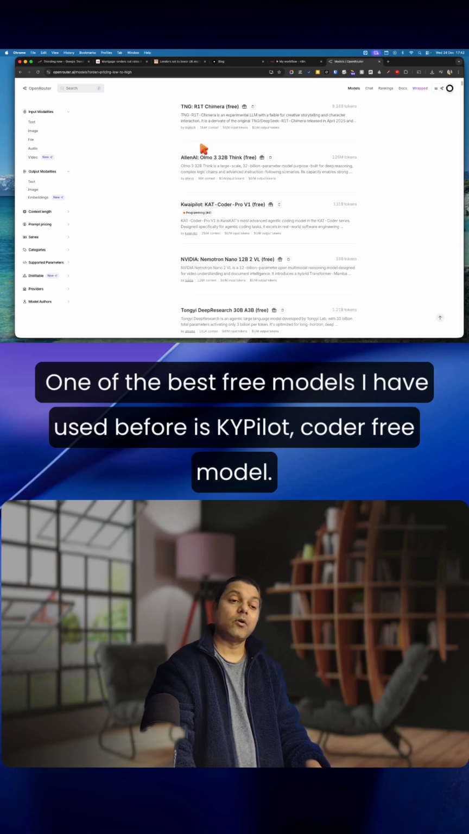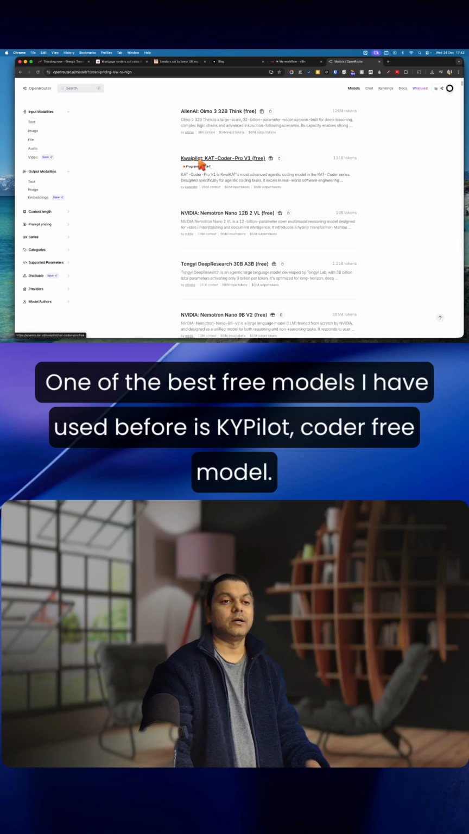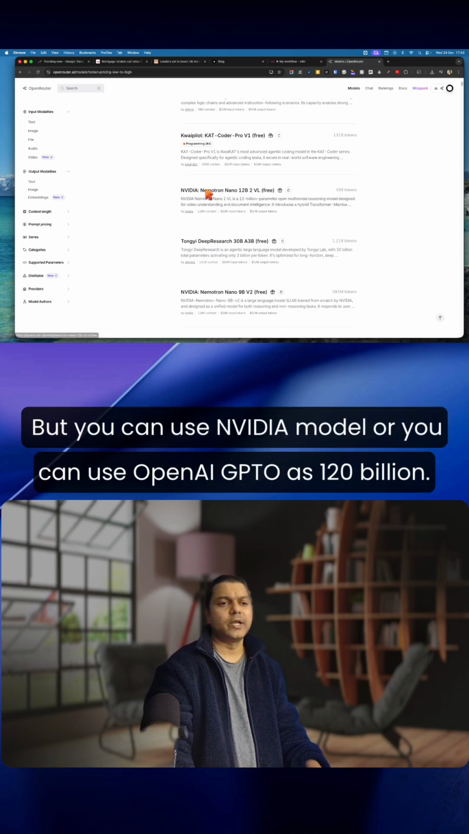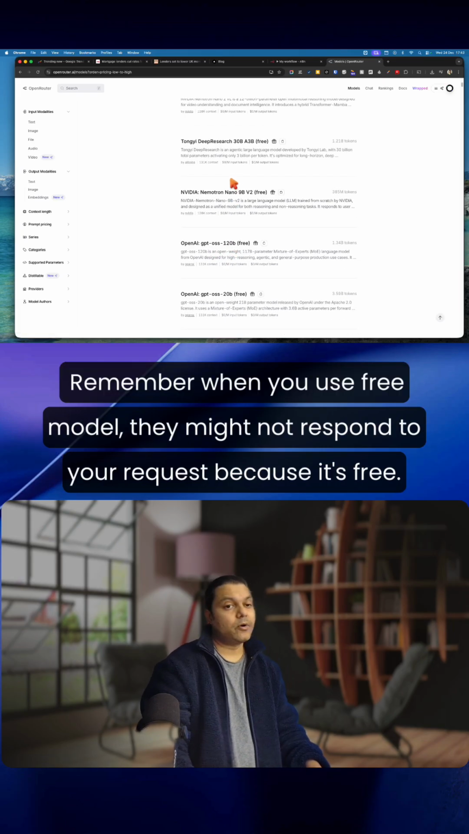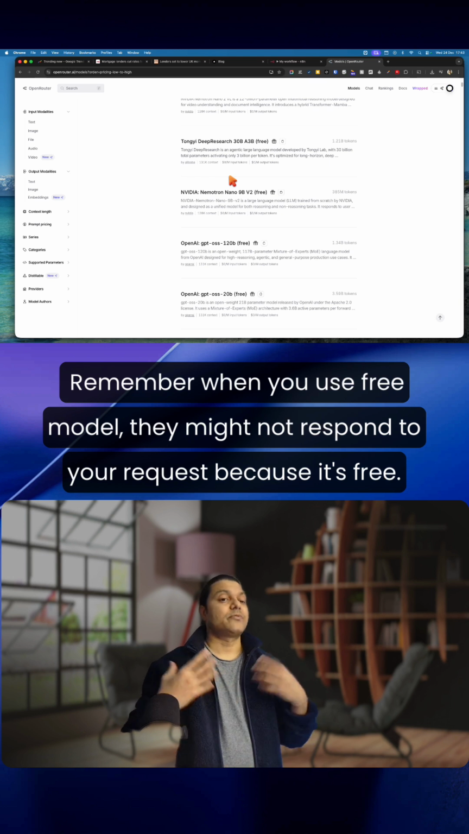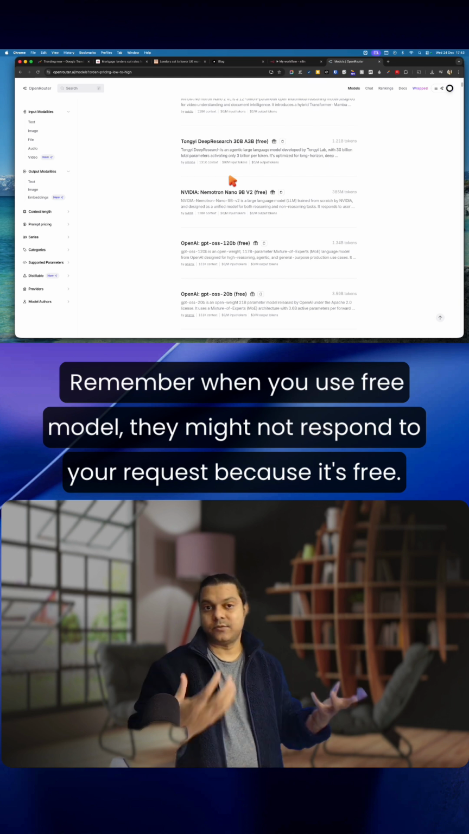One of the best free models I have used before is the KAT Pilot Coder free model. That's a really good one. But you can also use an NVIDIA model, or OpenAI GPT-OSS 120 billion. Remember, when you use a free model, it might not respond to your request because it's free.